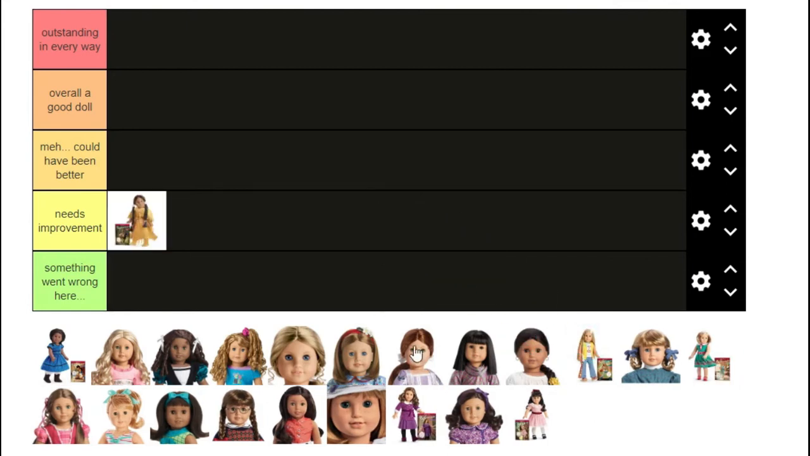The next doll is Felicity. Now, there's plenty of different versions of Felicity. There's, of course, the Pleasant Company version of Felicity. Then there's the Mattel version of Felicity, which I have. And then there's the Beforever version of Felicity. Her stories were really good.